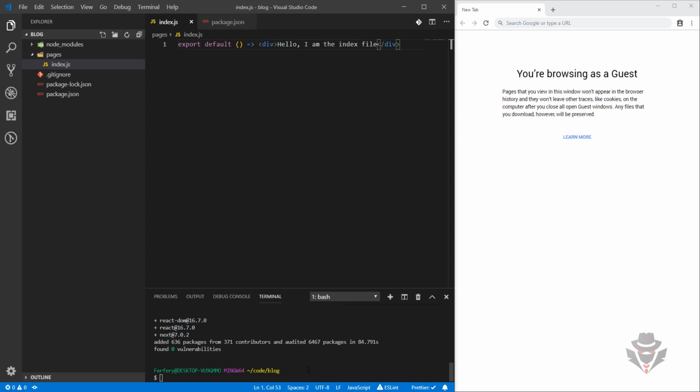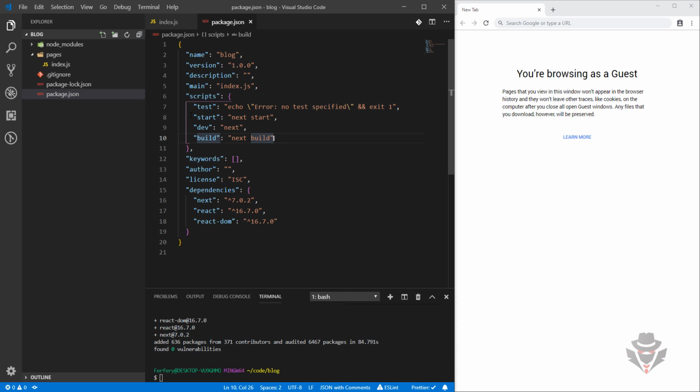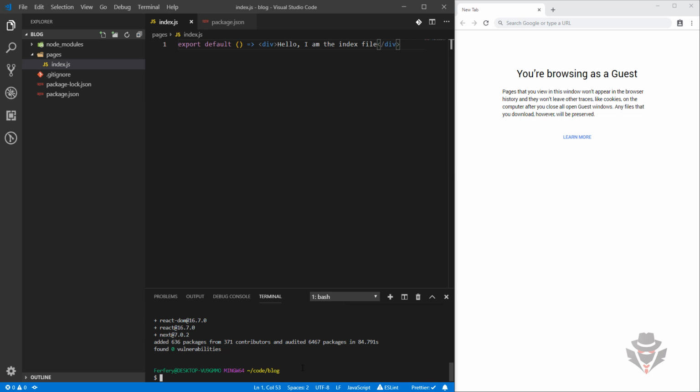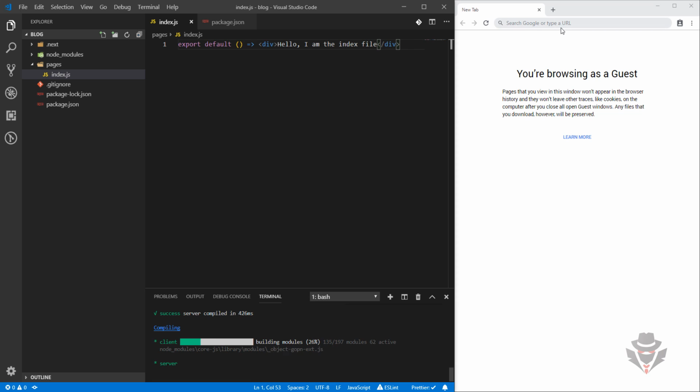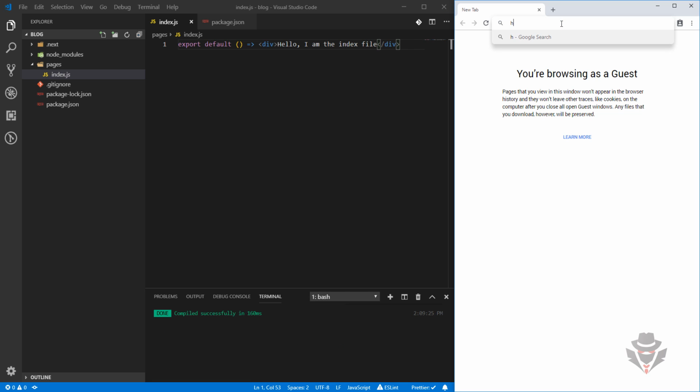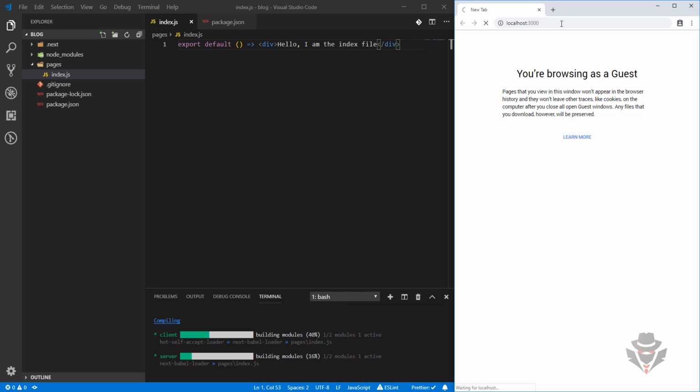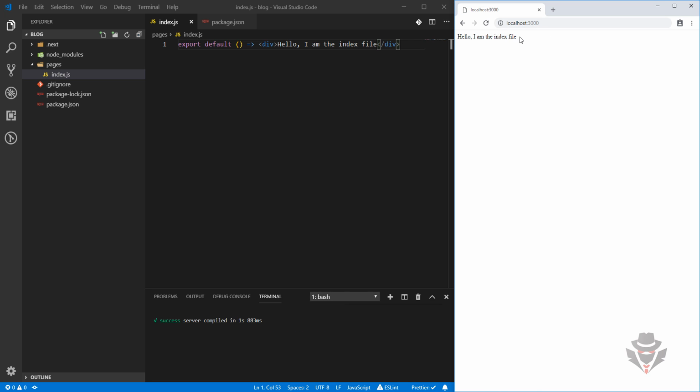So if you remember, we have a dev command which calls the next command. So let's just write npm run dev. It's going to build the project, well, prepare the project. So the project is ready, and we need to go to http://localhost:3000, and there we go. We have everything ready.